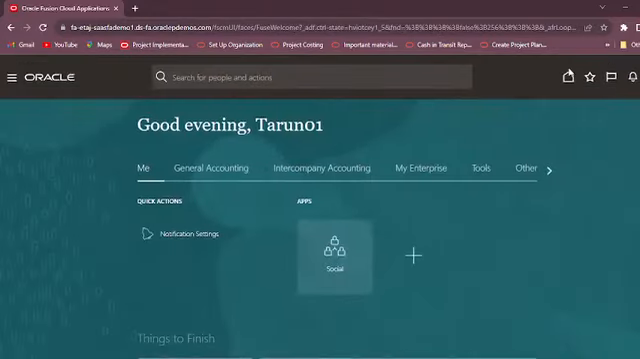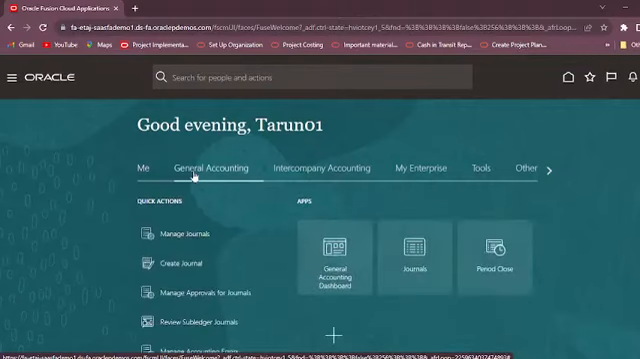So we have logged in with the Tarun01 user, and we have given the data access to this user at ledger set level, and you can see that we have provided this user the role related to general ledger. So he can only create the transactions which are related to general ledger. Go to the general accounting, he can have access to this page only.